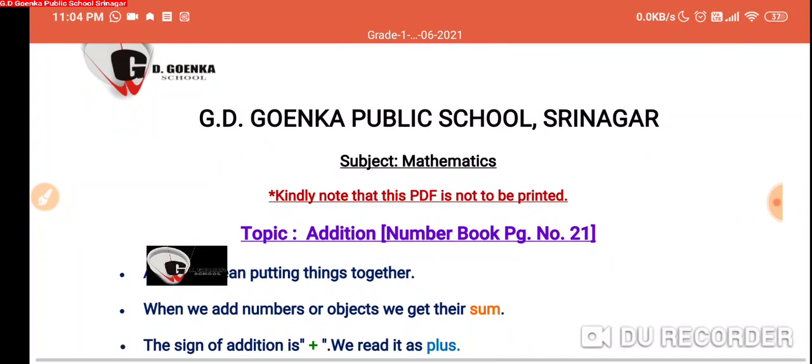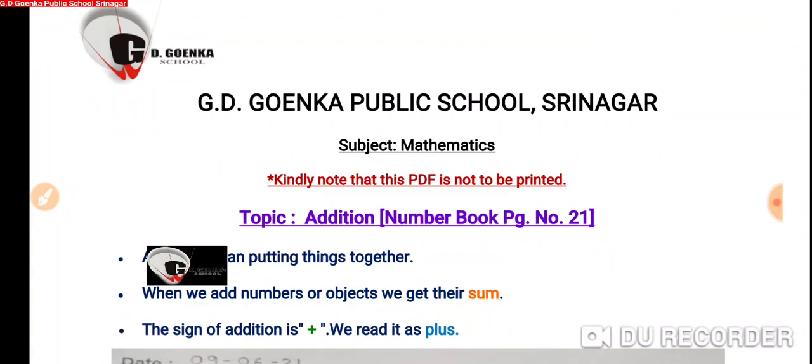Little Goenkans, in our previous class we already learned that addition means putting things together. When we add numbers or objects we get their sum. Sum means total. The sign of addition is called the plus sign.